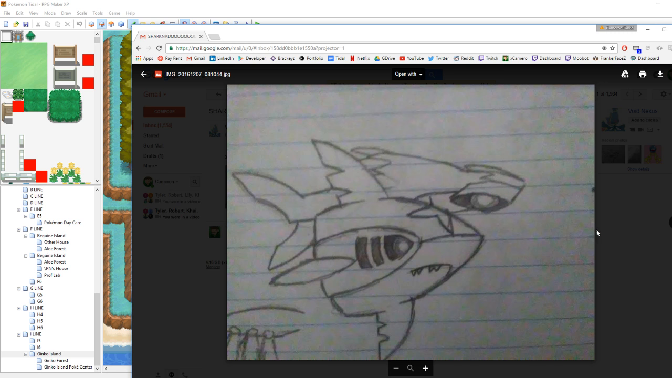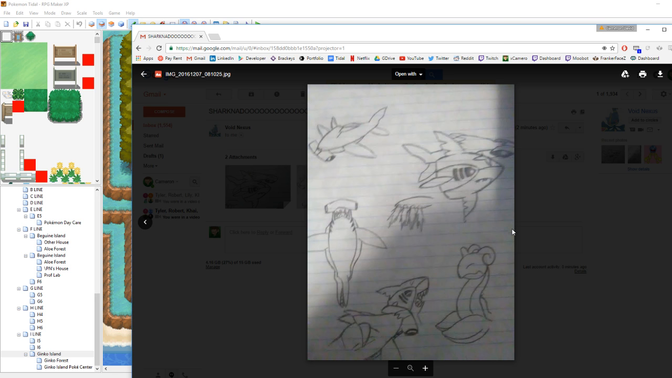This is our hammerhead shark. Very sleek. I like how putting him alongside a pre-existing shark kind of drives home his shark features as well. That's pretty cool. What type would this guy be? Would he be water dark as well? Would he evolve? Is he the evolution?